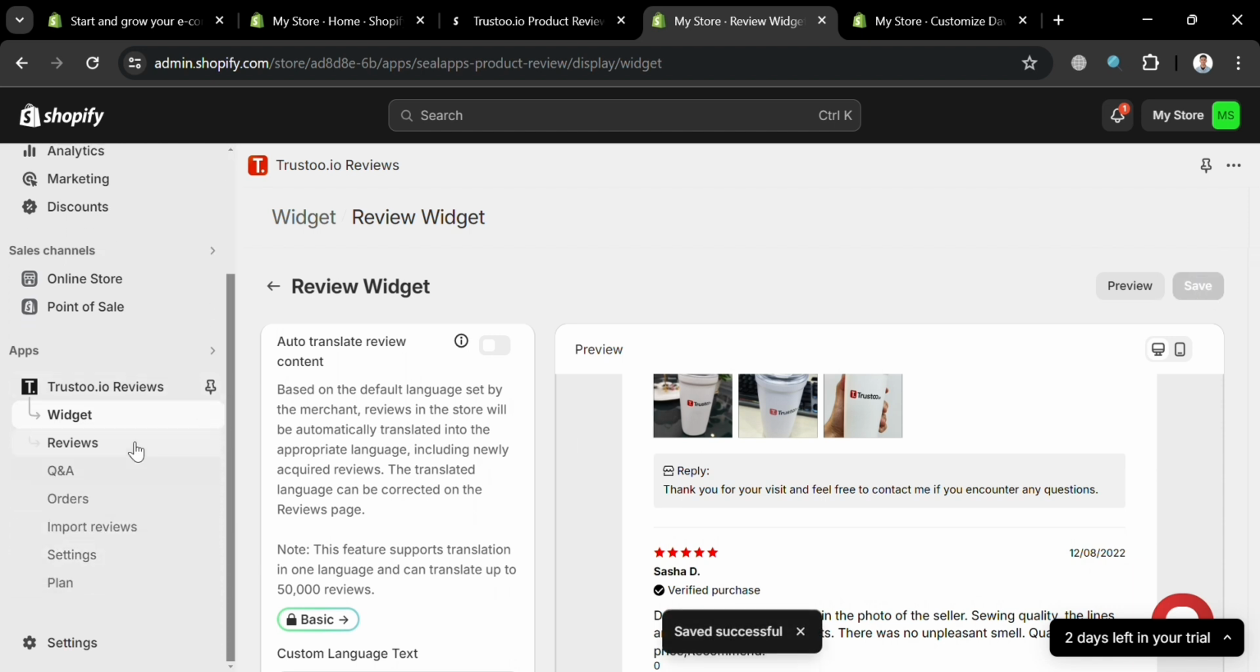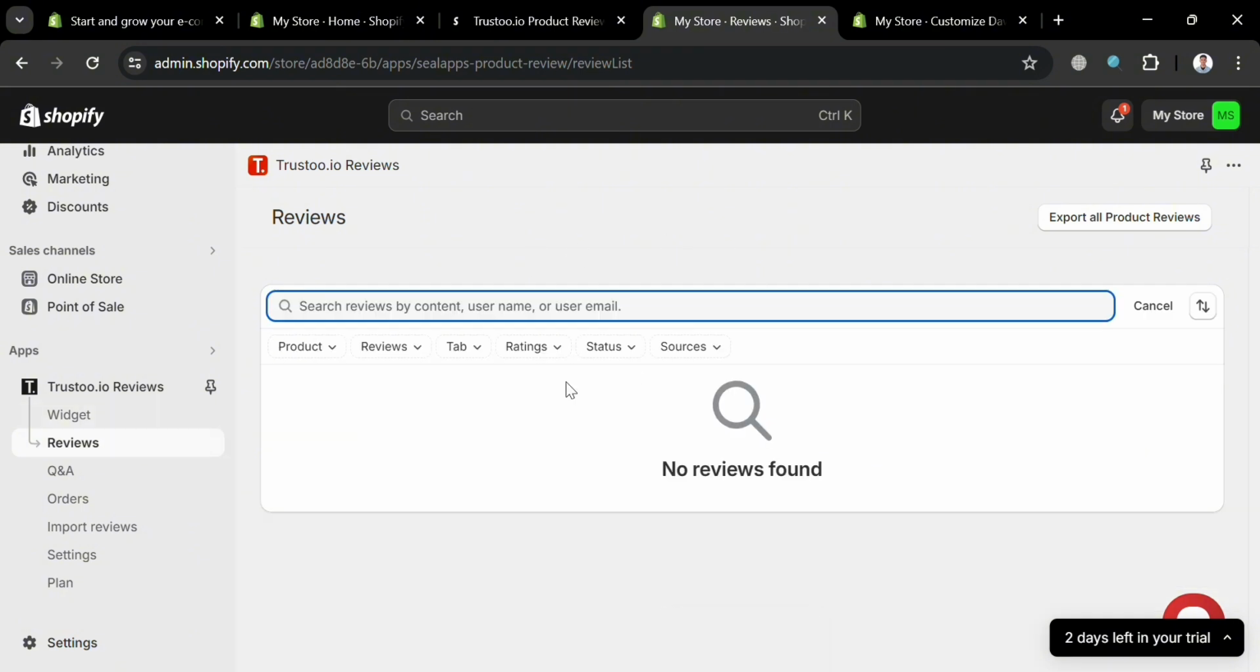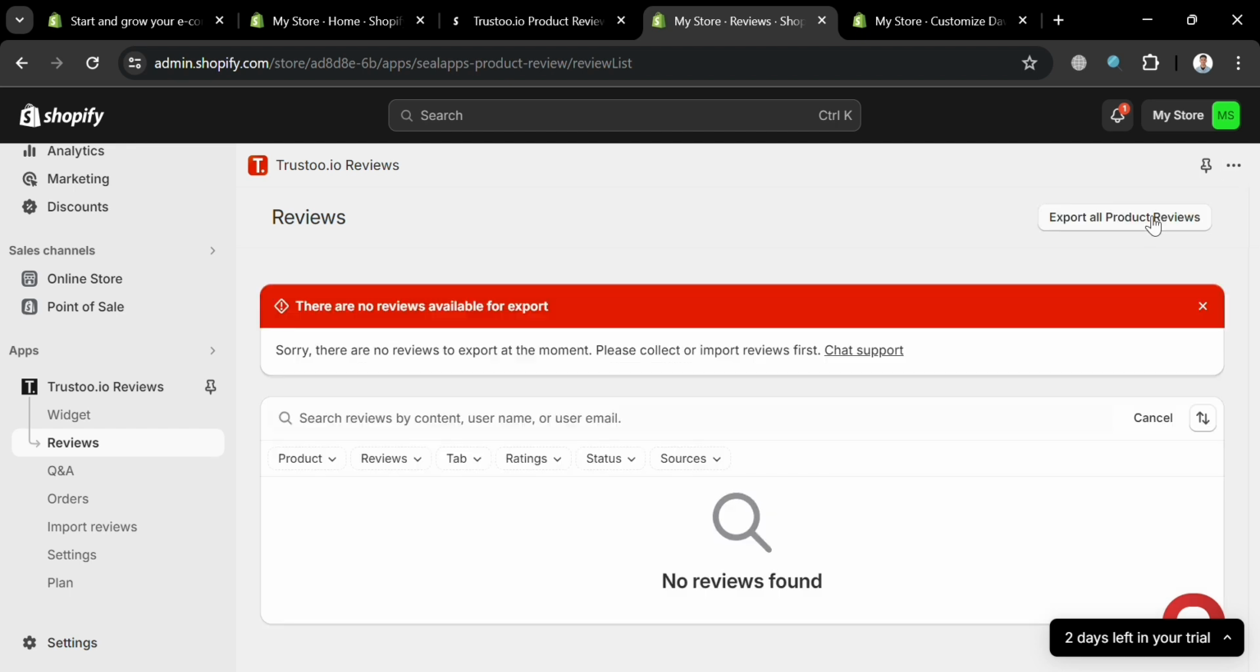And after successfully saving the review widget, we can now proceed also by clicking the reviews option on the left side panel, in which the purpose is to enhance customer trust by displaying product reviews in visually appealing widgets. And this feature allows merchants to automatically gather reviews from customers, including images and videos, and display them in a way that fosters trust and facilitates informed purchase decisions.